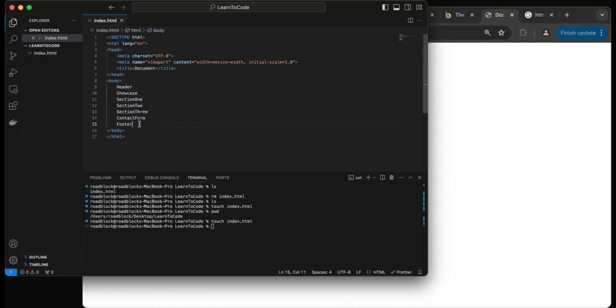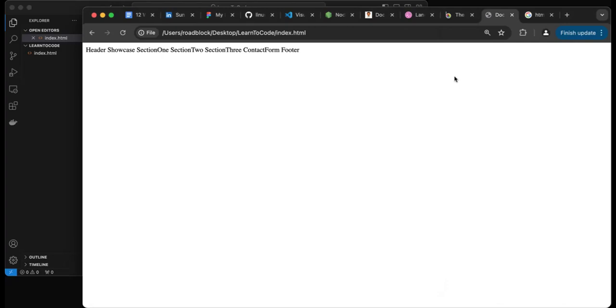Hopefully that helps. So in here, I just want to check if everyone is able to type in header, showcase, section 1, section 2, section 3, contact form, and footer. Was everyone able to do that? Sweet. And then were you able to navigate to the file and show it on your browser internally? Okay. So when you navigated to your desktop site, what happened?